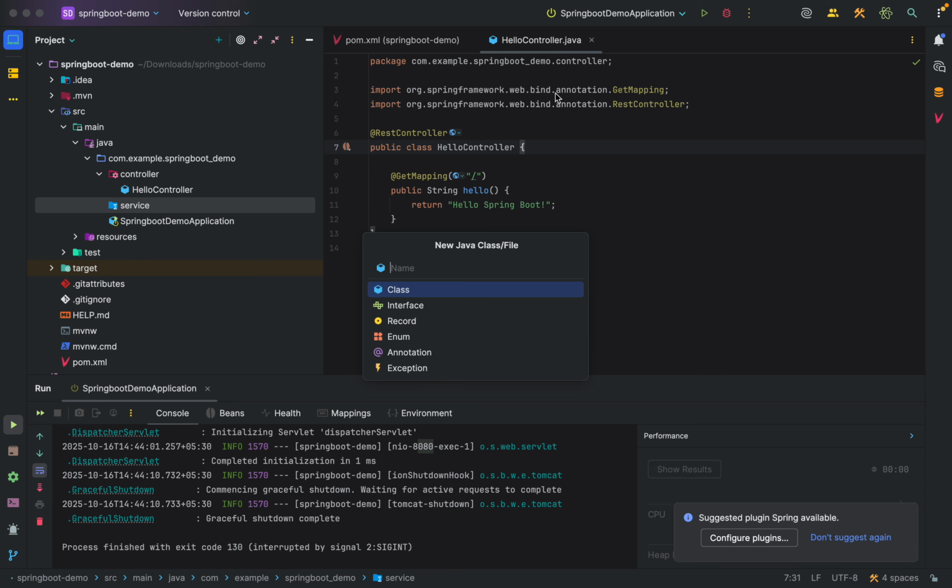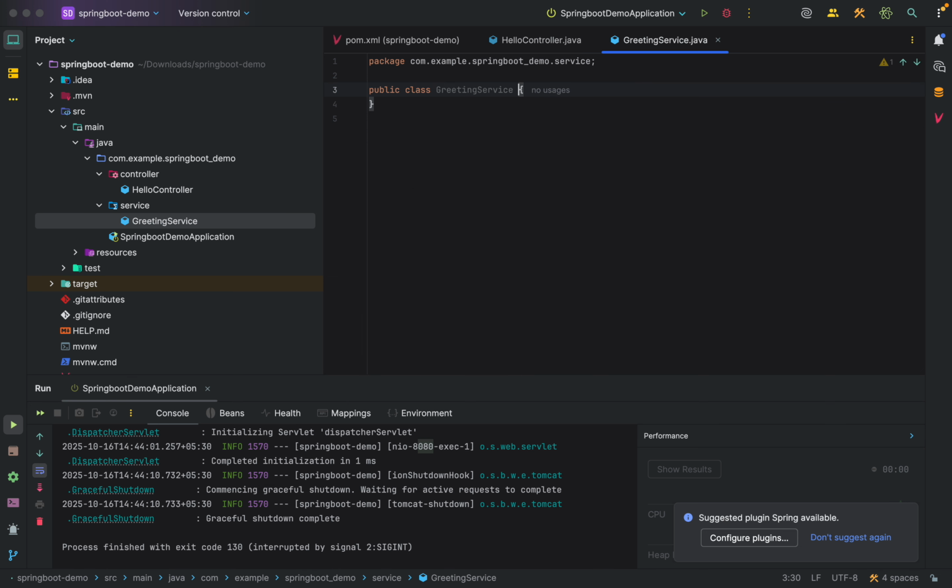It's nothing but a Java class. We'll call it GreetingService. So how we will represent this Java class as a service layer is we will use the annotation @Service. With this annotation, Spring will understand this class contains the business logic.